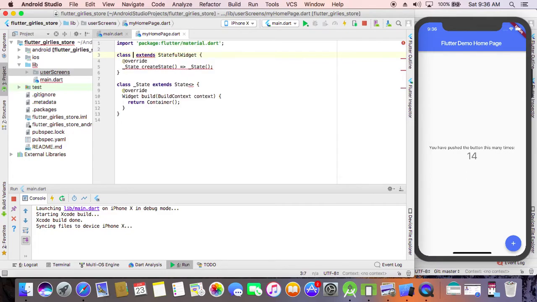Now a stateful widget is a widget whose state always changes as you write your code. Like, as this is a push button, the state always rebuilds in a stateful widget.